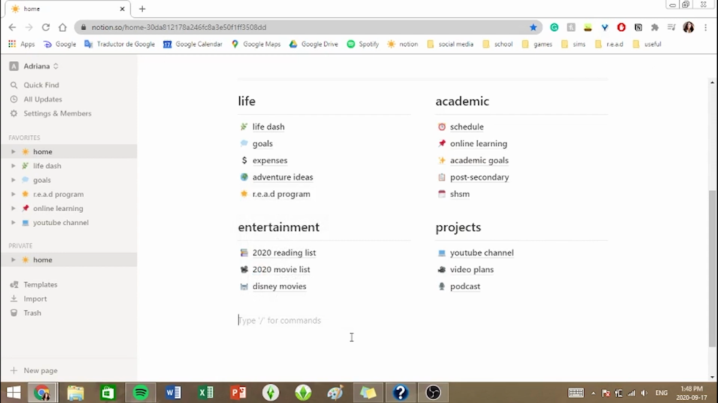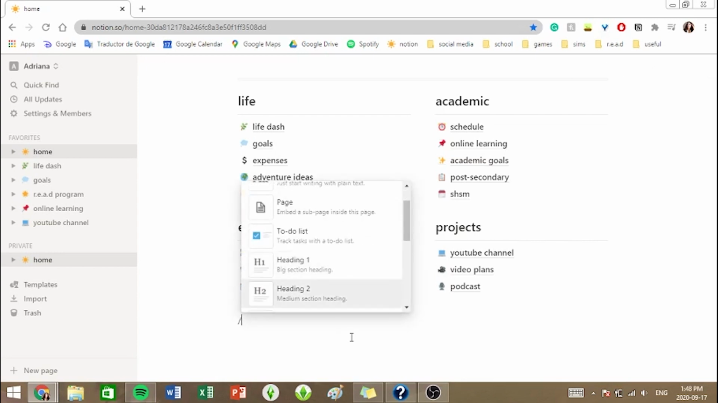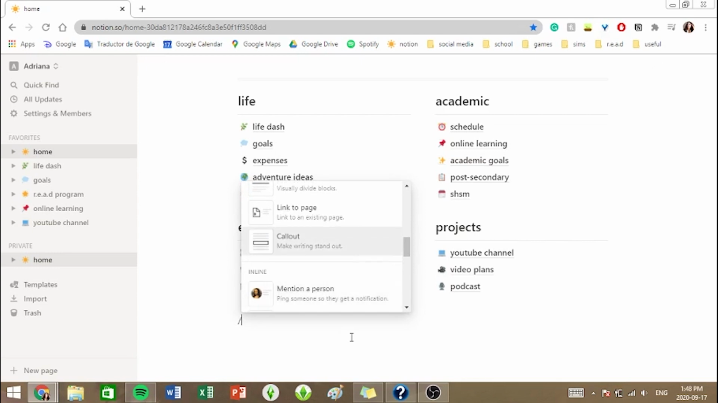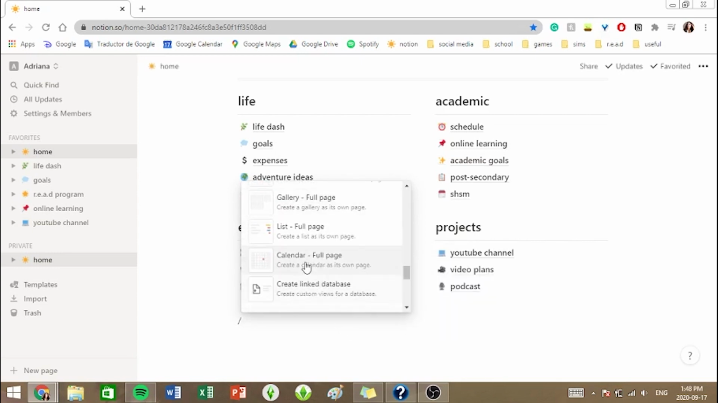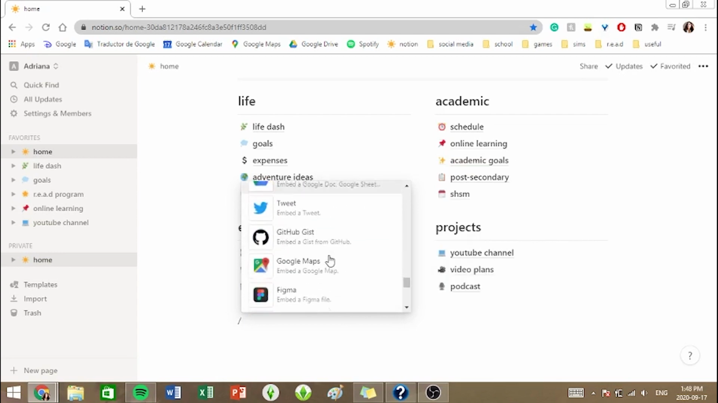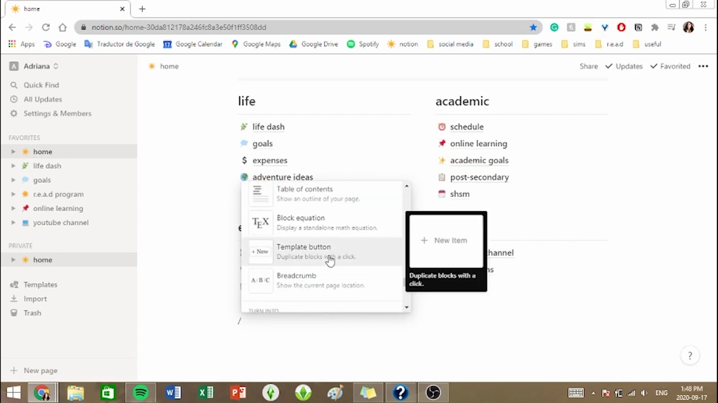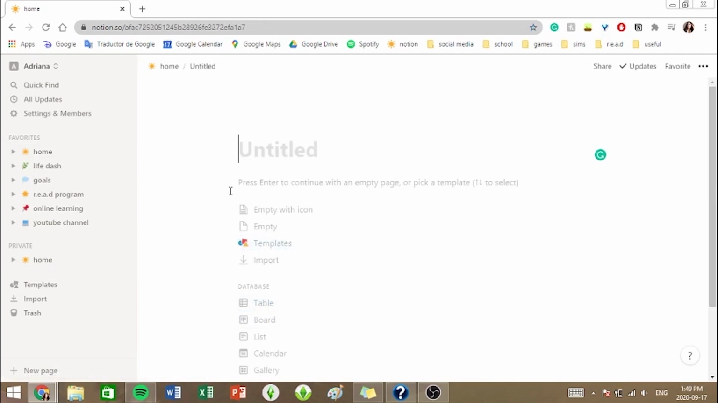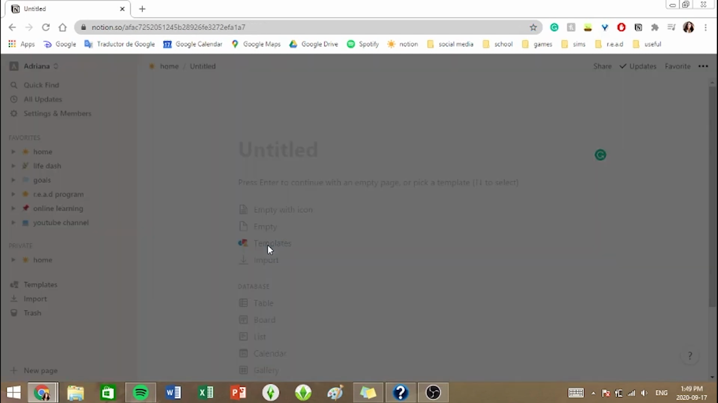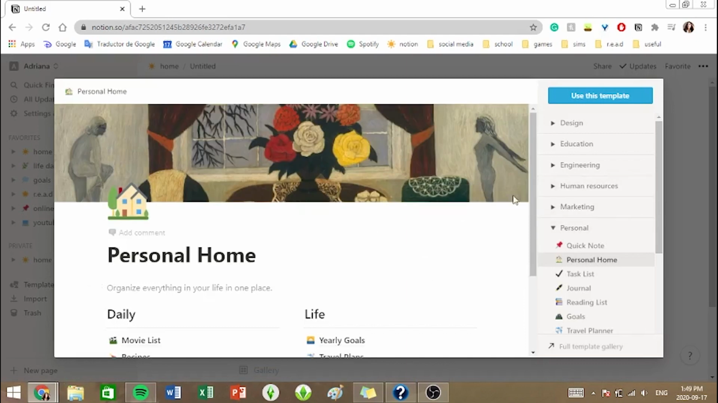So to open the commands, you just type / and then you have all the commands here. They're pretty explanatory, so you just have to read what it says there to find out what it's about and all of that. But let's say that I want to create a new page, so let's go to that, and let's say that this is my home and I can use a template.